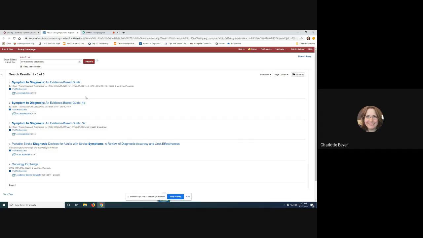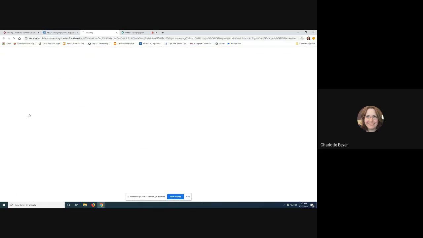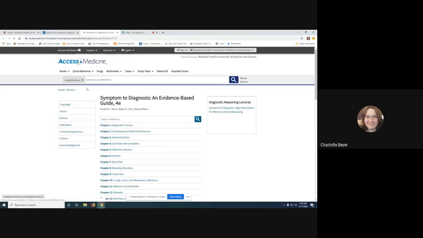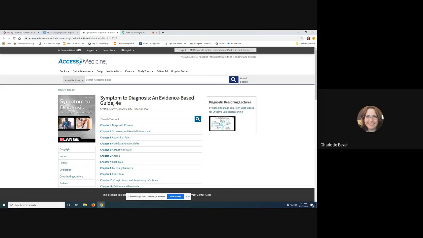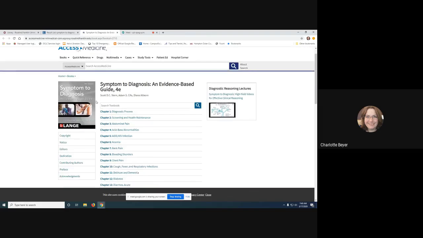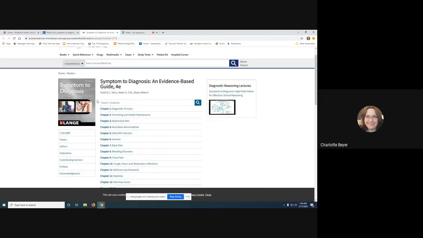Okay, so you can see Symptom to Diagnosis: An Evidence-Based Guide. There are a few different resources we have. Say we want the 2021, the 4th edition. What we do is click on Access Medicine, and then click here, and here we are right in the guide. This is the table of contents for the ebook.